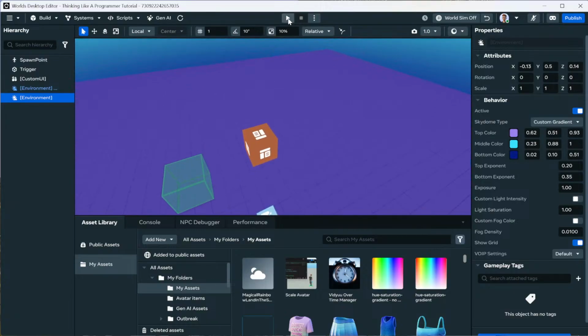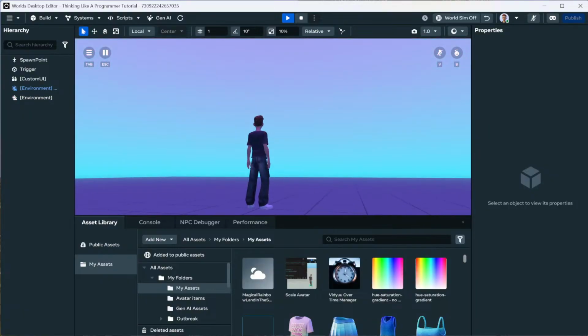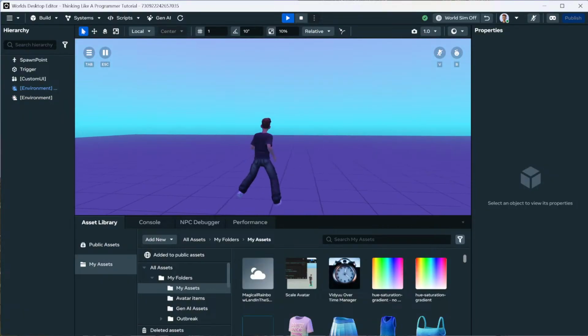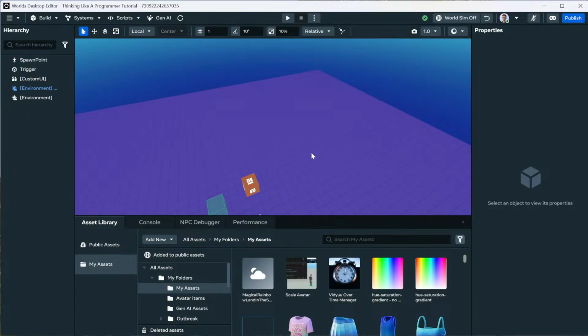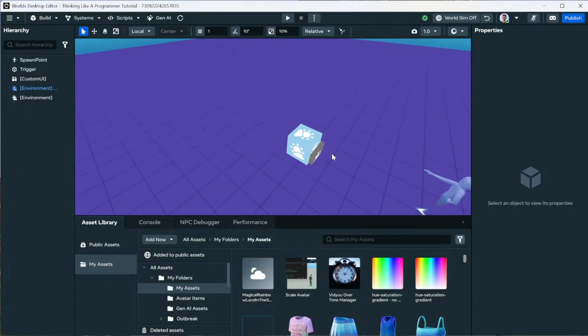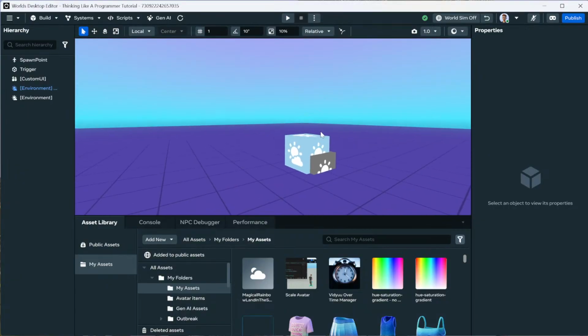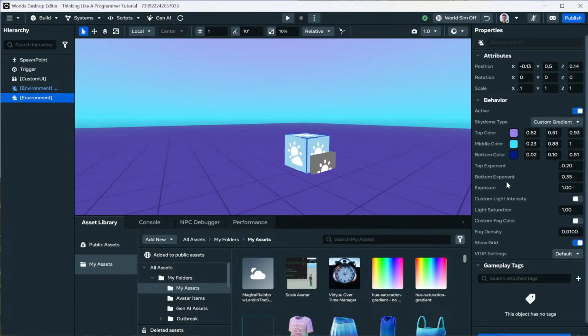And if we jump into preview mode by hitting the play button up here, you can see what that looks like. Definitely casting a lot of color on the ground. Now where this gets really cool, that we don't have this feature for our custom skybox, but we do for this custom gradient, is you can actually change the color. Light saturation, I believe, if we change that to 0, does that change the color? Might take a second.